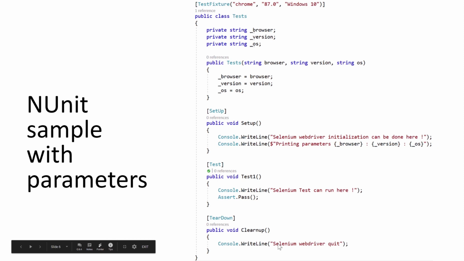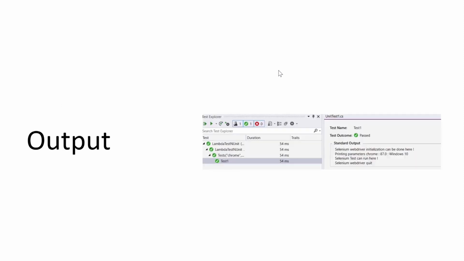So this is how we actually use the parameters within the test, and these parameters can also be passed from NUnit console if we would like to run the test from the CLI. And once we execute this test, the output is going to look something like this.